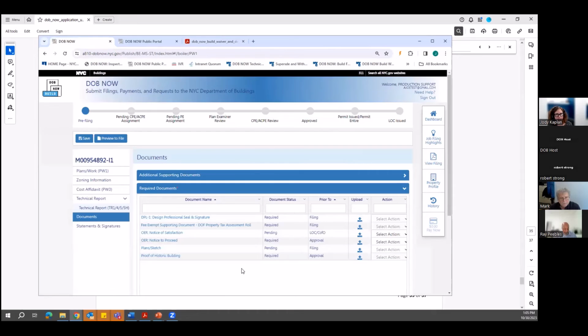But anything that's showing here in required documents, the system is populating based on what was selected in the application. And your options as the applicant is either to request to waive it or defer it. And deferring means that right now this OER notice to proceed is required prior to approval. Let's say I want to make it required prior to LOC. When I go in here, I can request to, well, it's not letting me, I could request to defer it if it was a deferrable document. And that would allow me to say that I don't want to require it prior to approval, but I do need it, but I'm going to require it prior to LOC. So that's where all of this functionality is.